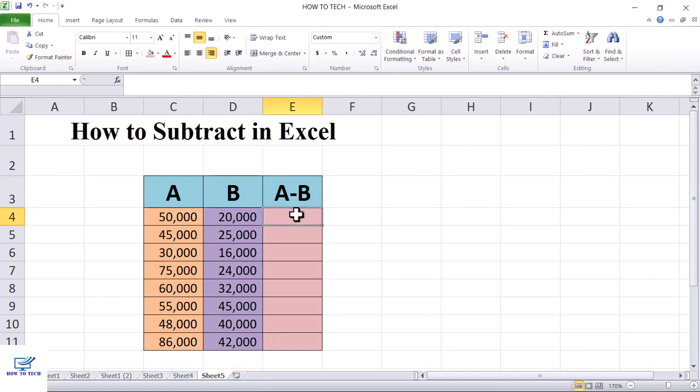To subtract them, we will simply write a formula, and to write a formula we will start with equal. Write equal, then click on the first value C4, then press minus, and then click on the second value. After writing this, simply click enter and you can see the result is 30,000.